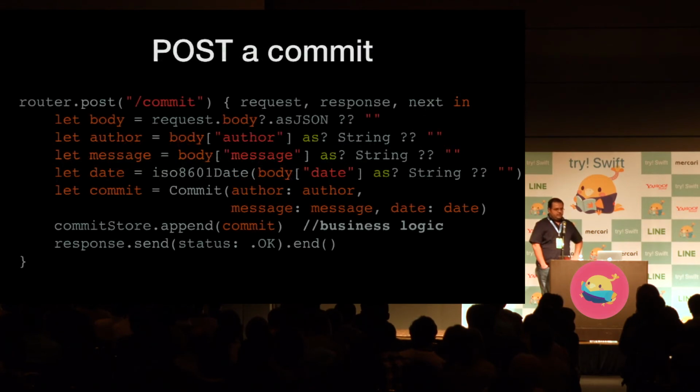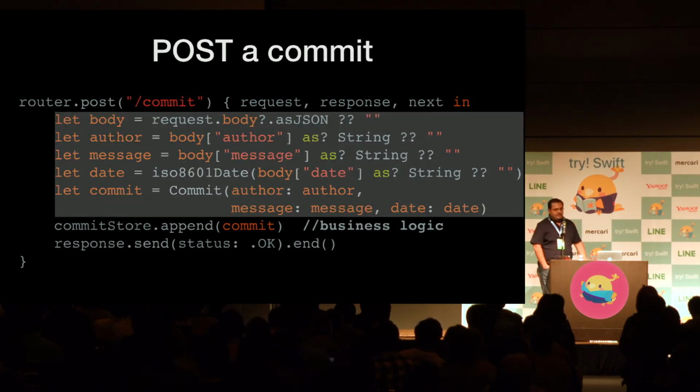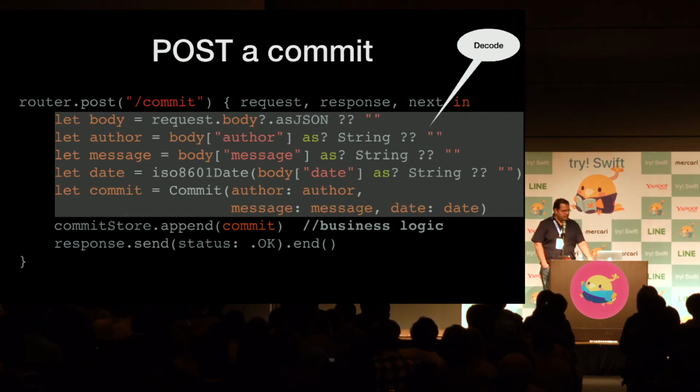Now let's see how posting a commit works. You get some commit information from the app, and you are supposed to decode that and store that commit in your commit store. So that's what the first 4-5 lines are doing, and that is, in a sense, decoding. So you're decoding JSON, and then you're running your business logic. Your business logic is nothing but just appending the commit to a commit store. And then you're sending an OK to the client.